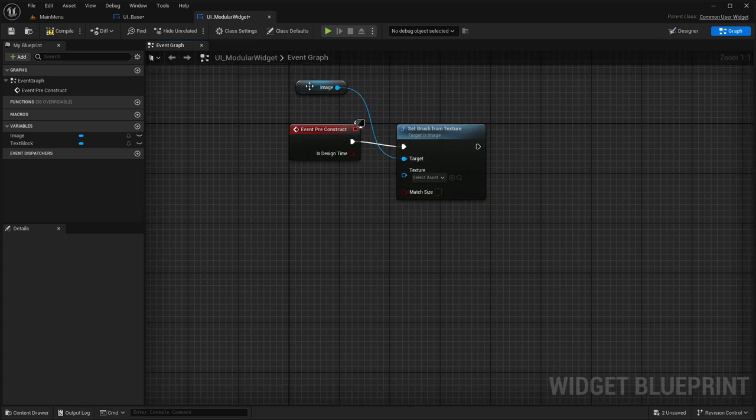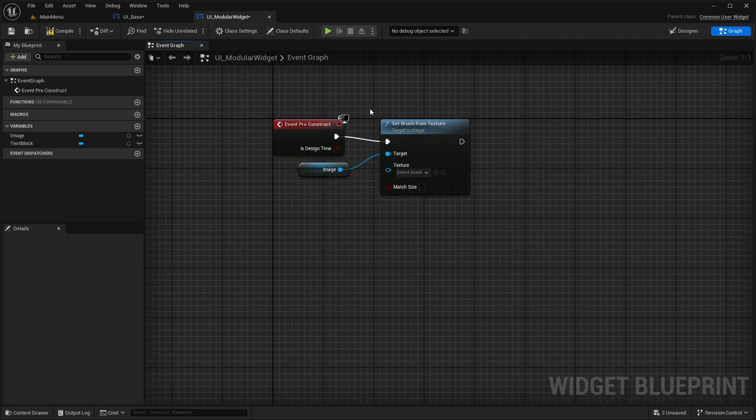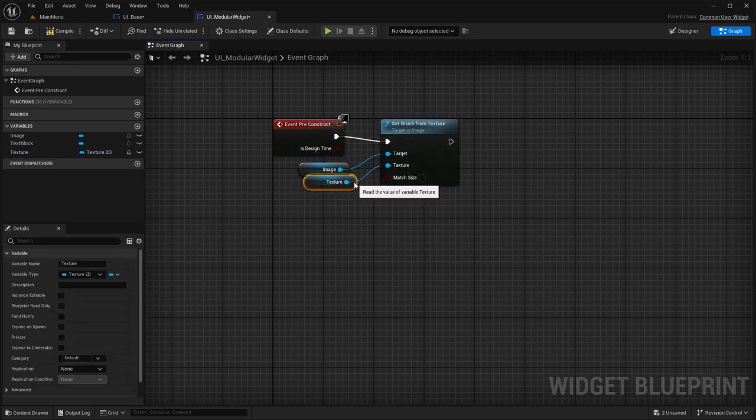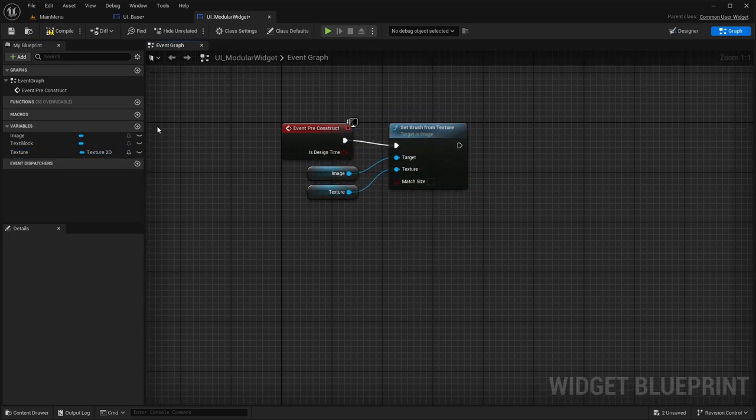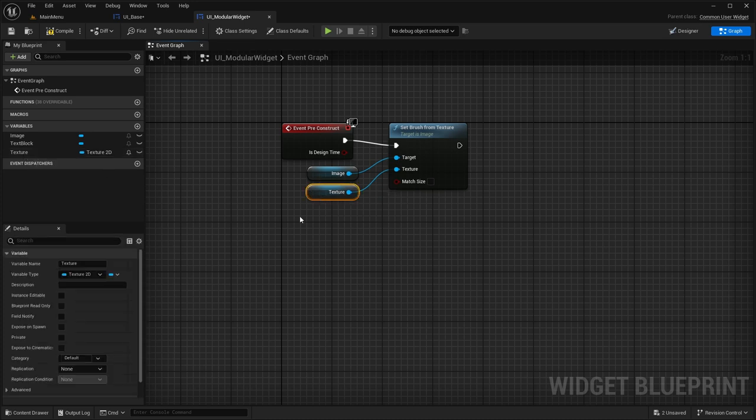And then in this case, we would have to choose what to use. So we're going to promote this to a variable. If you just right click or left click, depending on if you're left or right handed. I'm left-handed, so it's a bit backwards for me. I always mess up with those directions. And with that, now we have a texture variable.